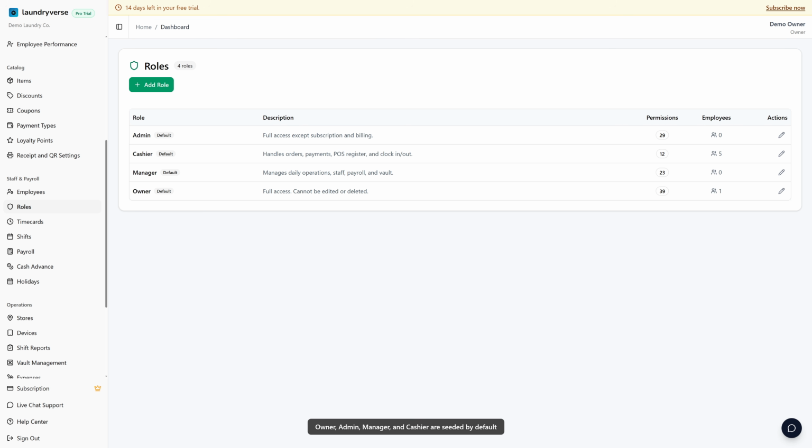LaundryVerse ships with 4 default roles: owner, admin, manager, and cashier. Owner is locked. The other 3 can be customized or used as templates.